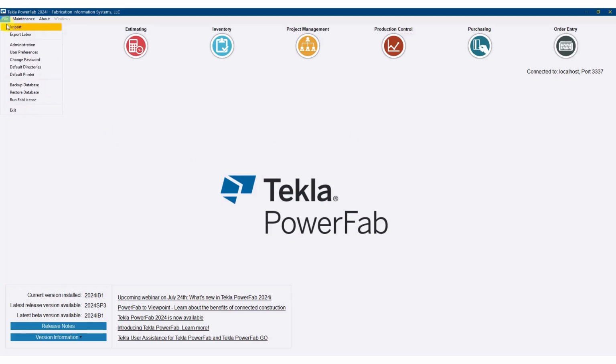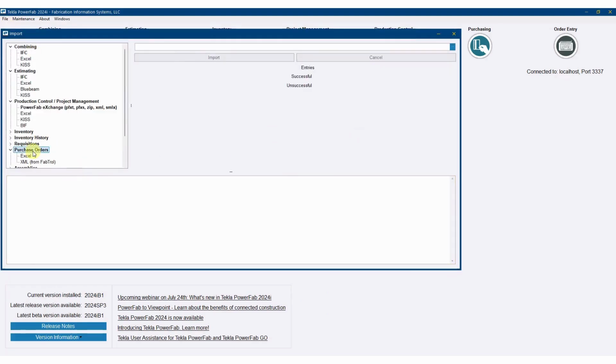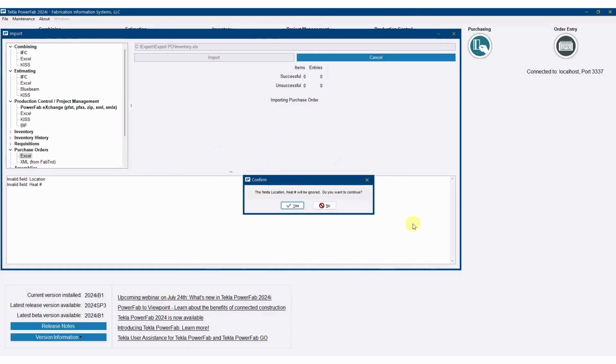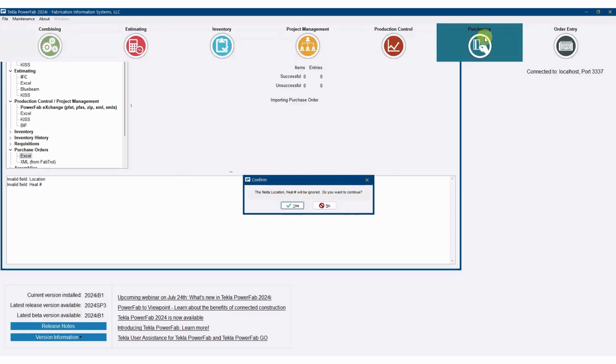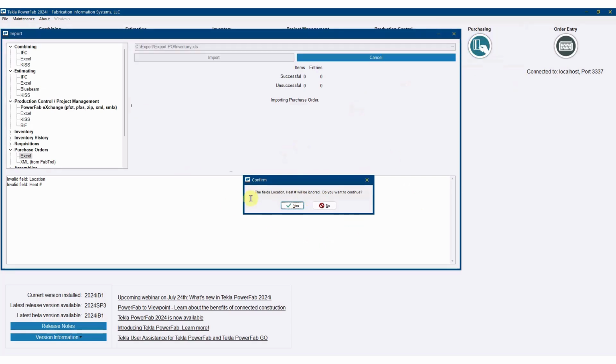So I'm going to go File and Import. Go to Purchase Orders, Excel, and there's my proper Excel file. Going to go Import. So notice it's saying that location, heat number, you'll get this message depending on what columns there are in the Excel document. But notice heat number isn't coming in because I'm importing into a purchase order, and I'll assign the heat numbers whenever I actually receive it.